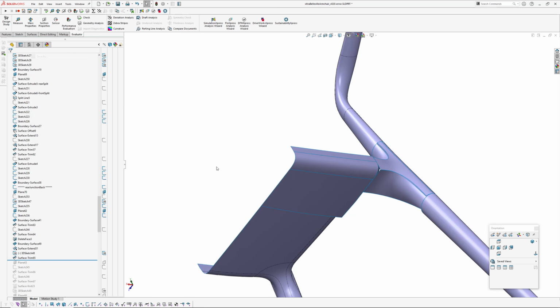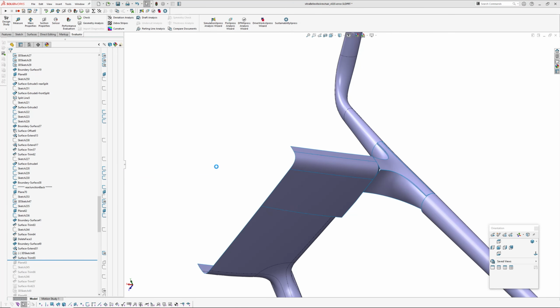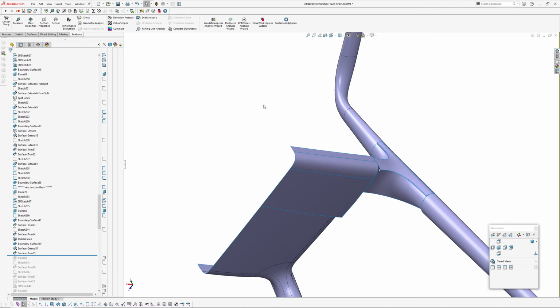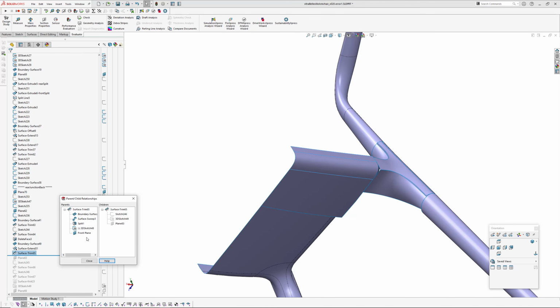We'll go save as, put a 1 on the end. Okay, so that's saving fine. What if I delete this? Delete this, go advanced. You can see that trim feature has a lot of dependencies. So we delete that. Okay, it didn't throw an error. And now if we go parent child, that 3D sketch, I've deleted it, but it still thinks it's there.